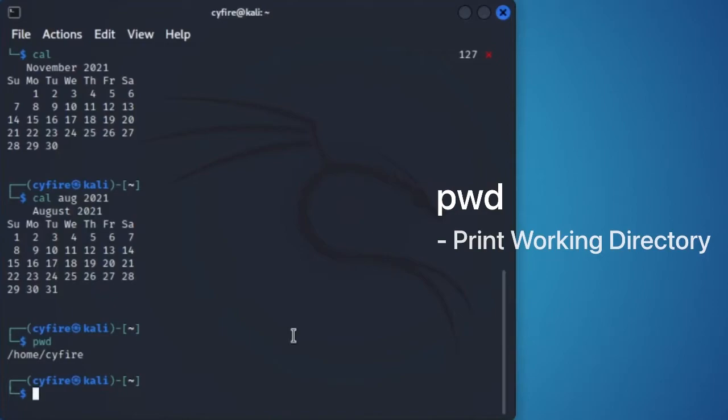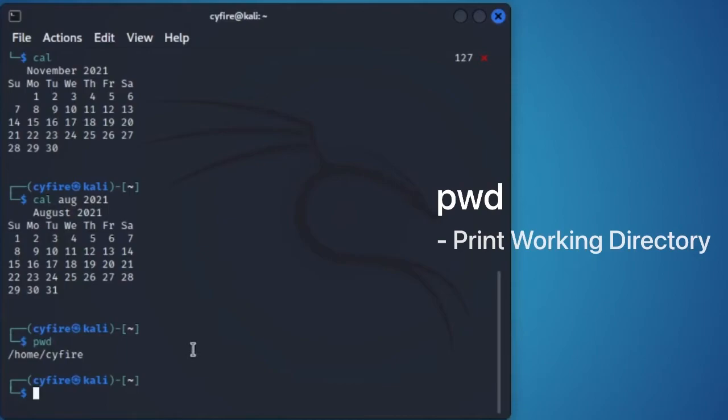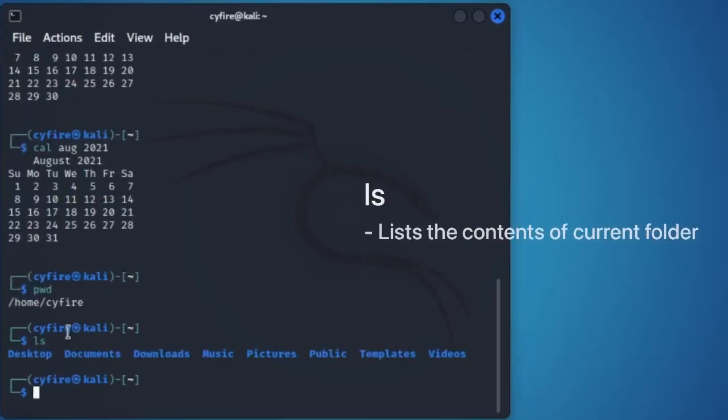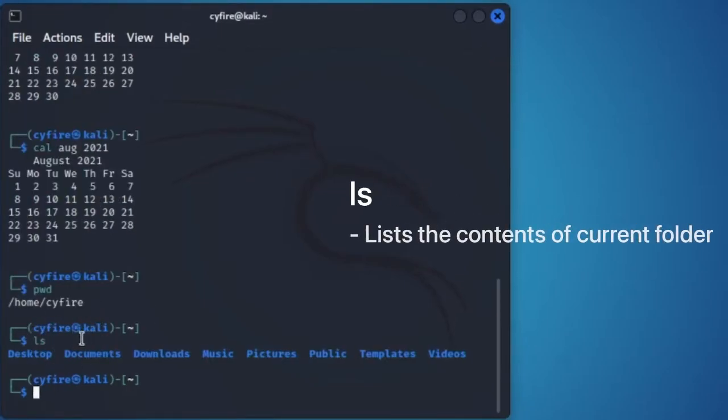which is an abbreviation for present working directory, and it shows the current directory the terminal is open in right now. So my terminal is open in home /scifire, which is my user folder. The next command is ls, which shows us the listing of the current directory. So in my current directory, that is home /scifire, we can see it has about 1 2 3 4 5 6 7 8 folders, and these are the folders in the current directory.